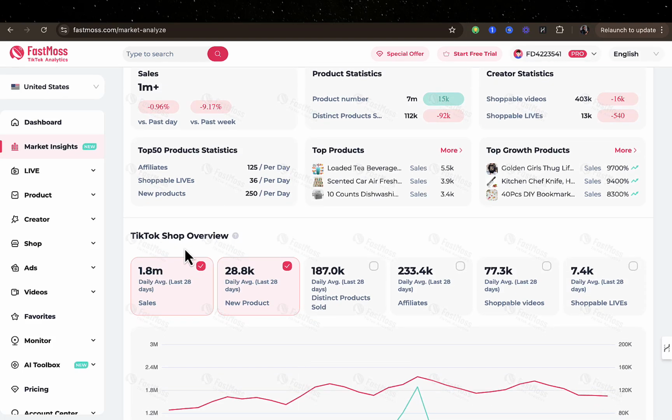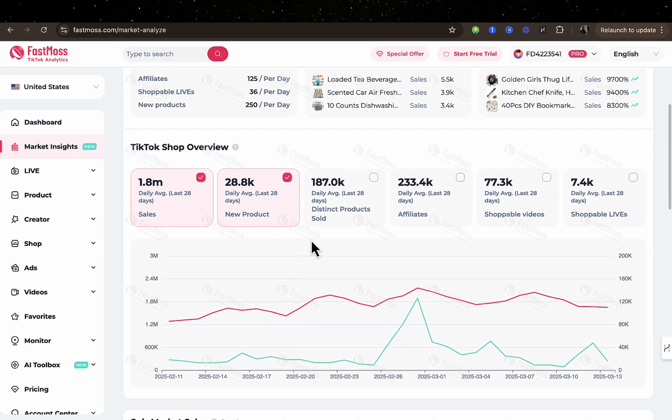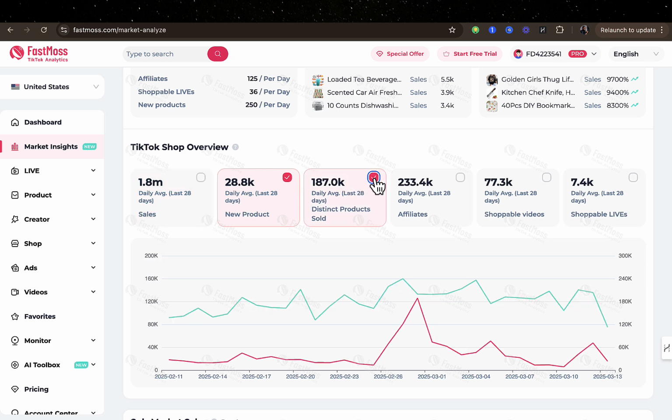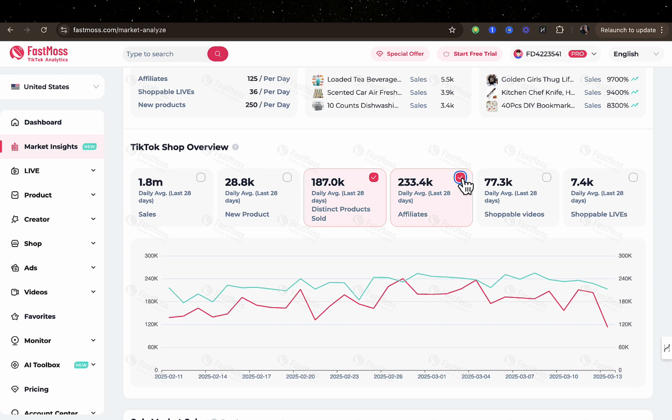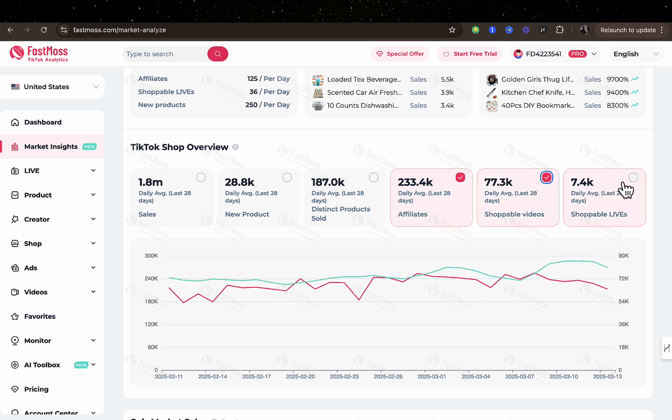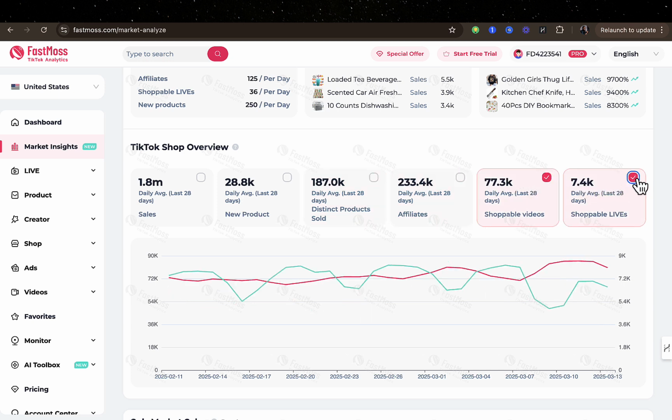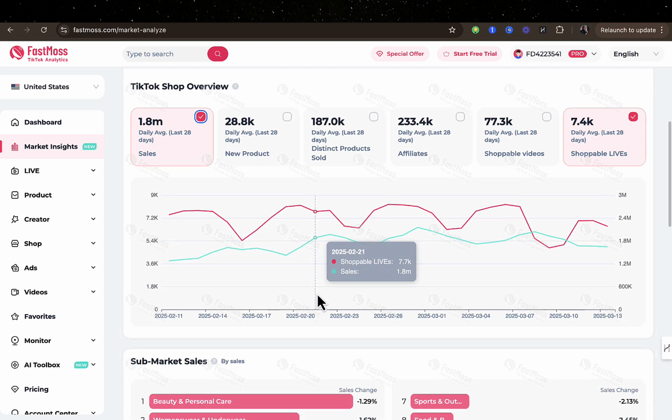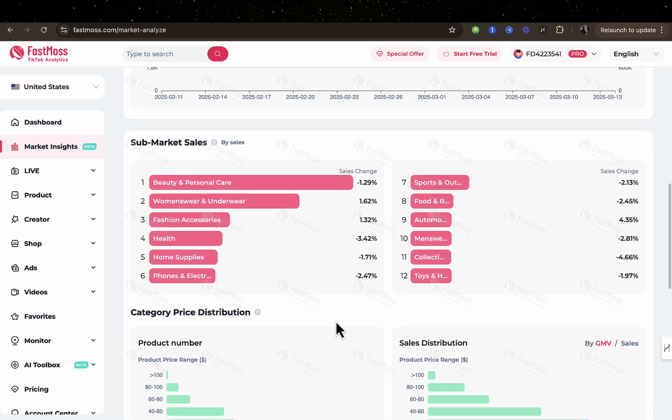Then you can see the TikTok shops overview, so you can see the trend as it's going up and down. So these are the ones I'm actually seeing right here, which is daily average in the last 28 days. So if I select this one, it's gonna bring the chart, then select this one as well, then select this one. I think I can actually select two at the same time, so yeah, that's why it's showing that way. And if I scroll down, you're gonna see each category that is actually trending and how they are performing on the TikTok shop.